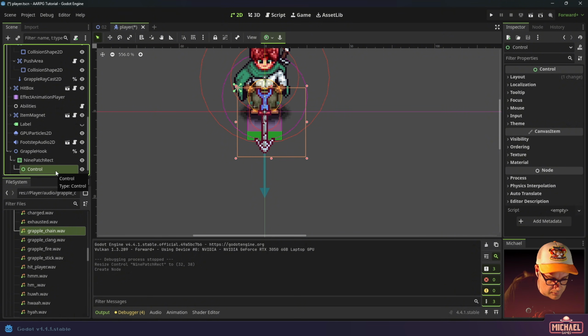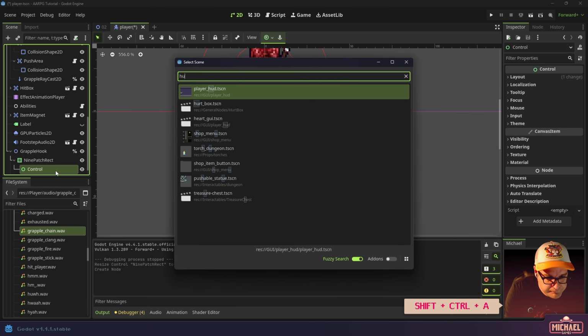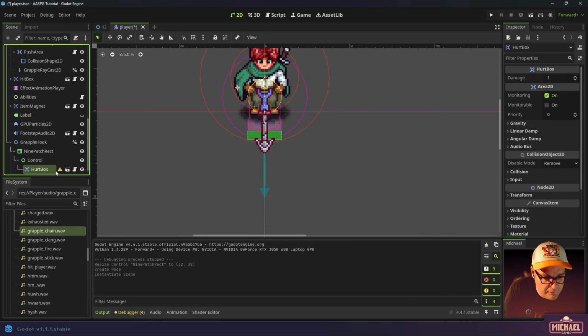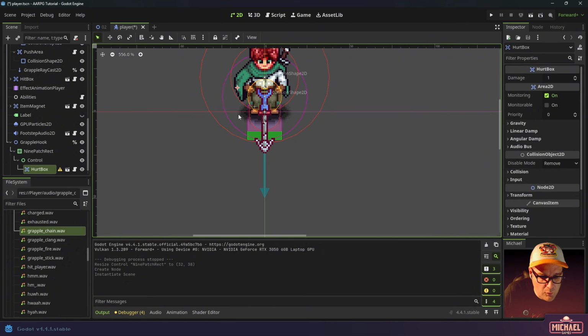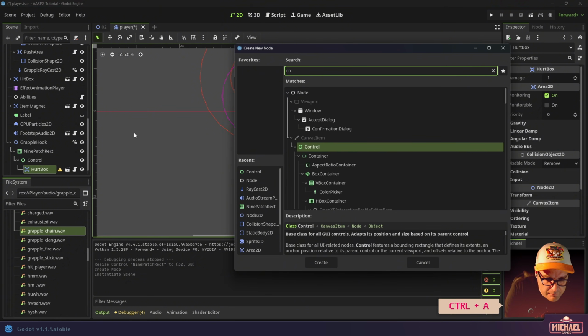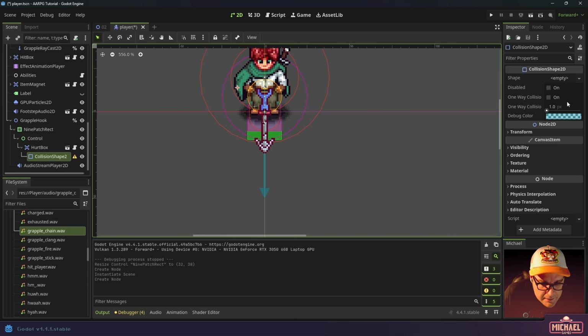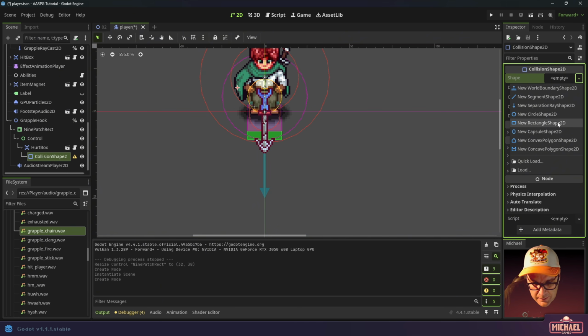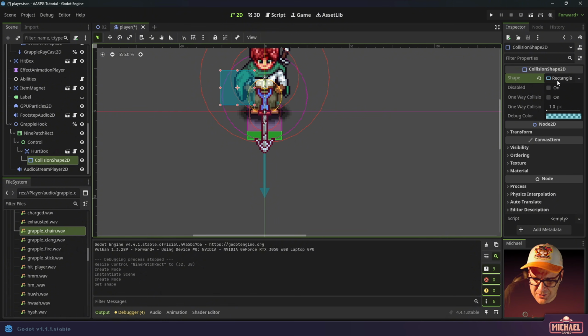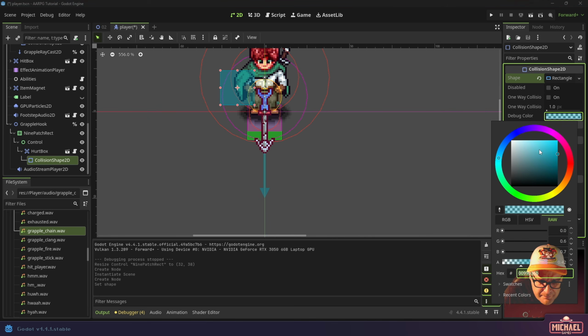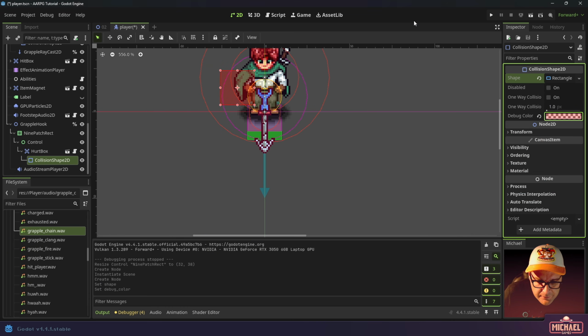So let's go Shift Control A, hurtbox. Now, of course, this needs a collision shape for it to work properly. And of course, collision shape needs a rectangle shape. I kind of wish it would just automatically add one of those. Let's make it red and make it somewhat transparent there. Okay.